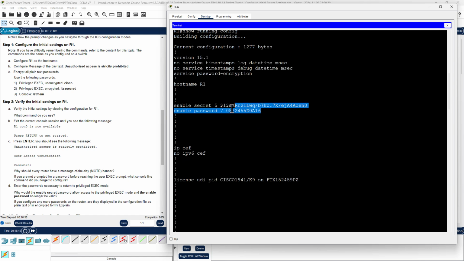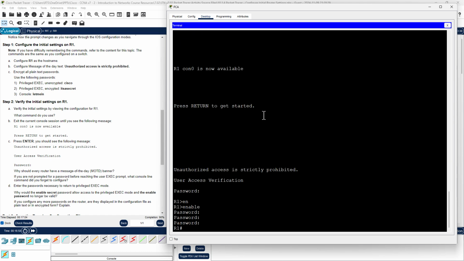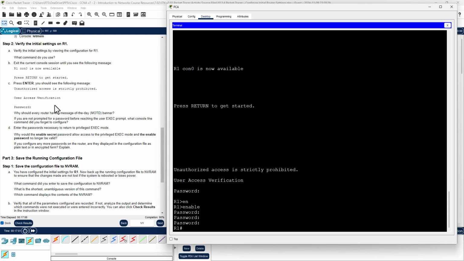Also, if you look at this, secret 5, password 7, this actually has a lower score, and here the lower the number the better. If you configured any more passwords on the router, are they displayed in the configuration file as plain text or encrypted? Any additional password is going to be protected because we turned on the service for password encryption.